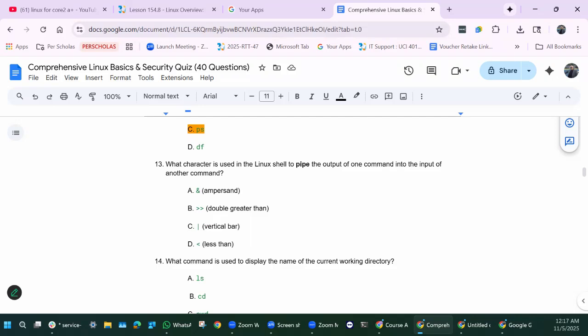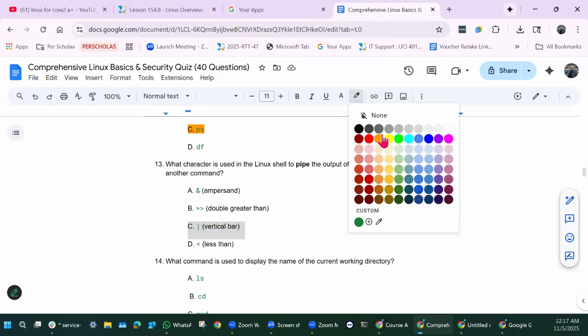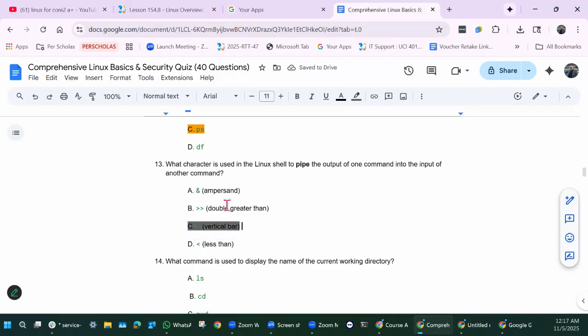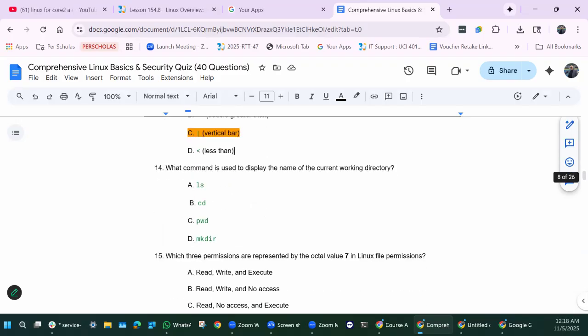And the answer is the vertical bar. That's it. That's the one. I'm sorry. Wrong color. We got it. That's the vertical bar. The vertical bar is called a pipe operator, and it's used to feed the output of one command into the input of the next command. Okay. All right. Let's go on to the next question.